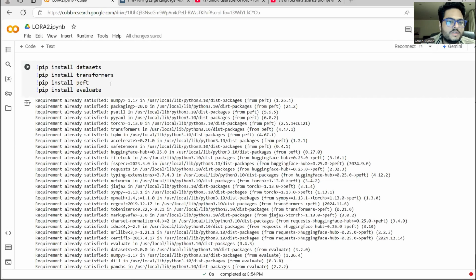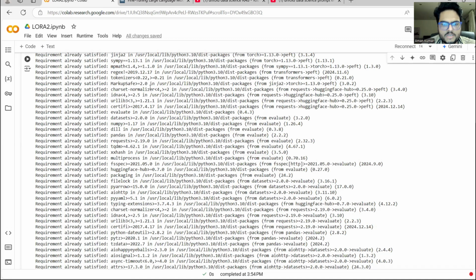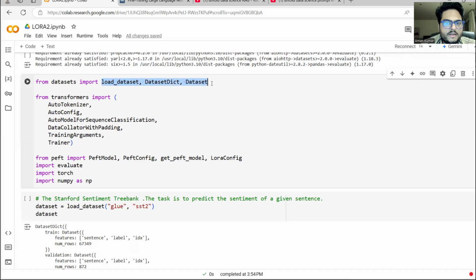So first of all, I'm installing datasets, transformers and PEFT. PEFT stands for parameter efficient fine tuning, and then evaluate. Okay, I have run this, so I'm not going to rerun. I've just run it before starting shooting. From datasets, load dataset, DatasetDict and Dataset.